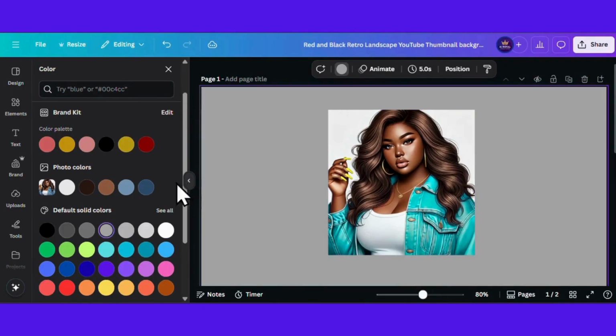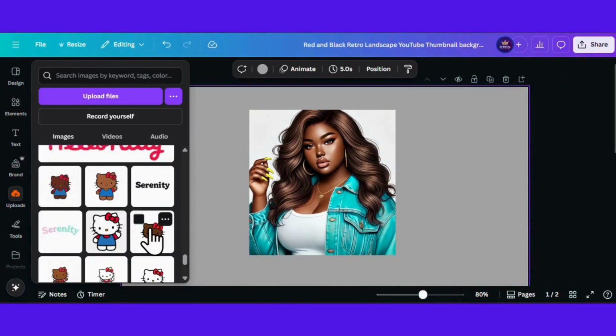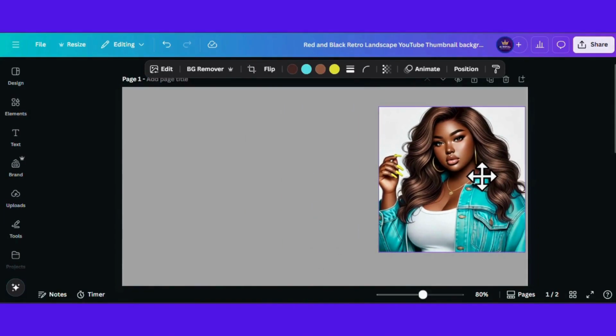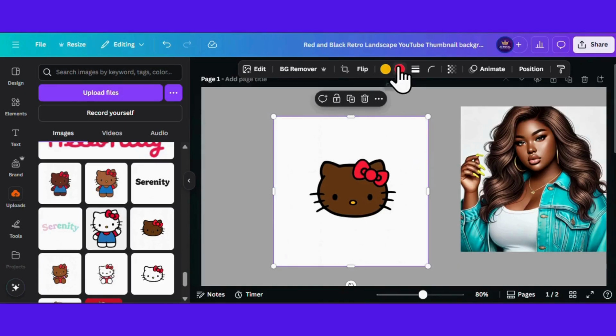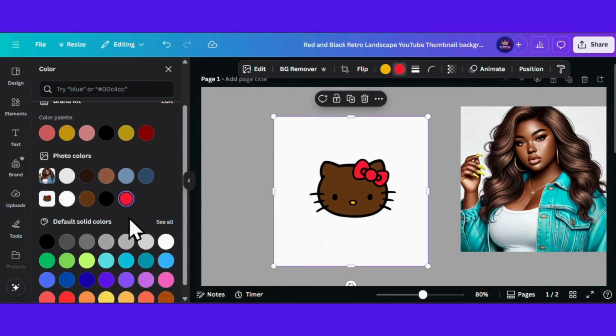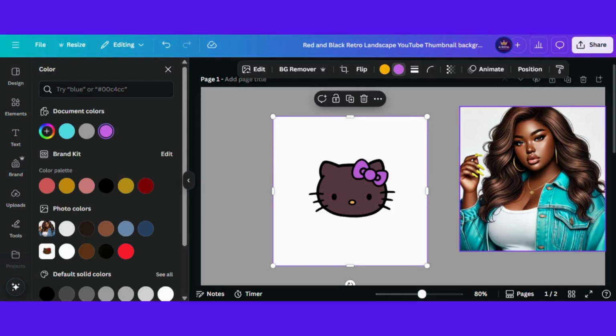Now, heads up, this feature is still a little moody sometimes. If you're trying to change one color, but it's mixed into other parts of the image, you might get some surprises. Like try changing Hello Kitty's red bow and suddenly her skin tone shifts because brown has red in it. Just something to keep in mind while you're playing around.